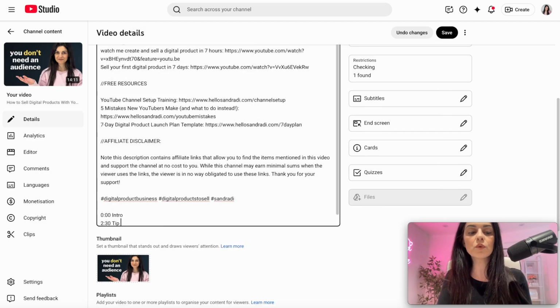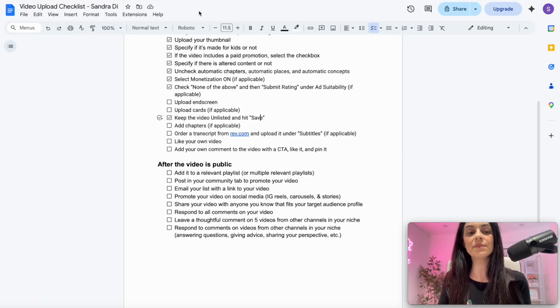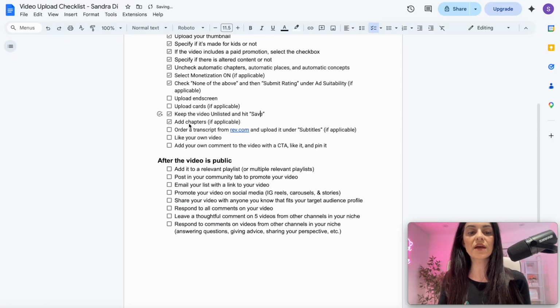So I could say tip number 1, or I could label it as something else like digital products that sell. So it really just depends on how you want to break up your timestamps. That's how you add in your chapters. In this case, I'm not going to add in my chapters, so I'm just going to check this off.